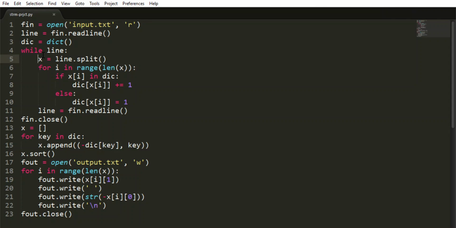Inside the cycle, I make the variable x equal to all the words of line splitted. The line is splitted with the space as a separator, which is default. That's why nothing is written here in brackets. And now x is a list of words contained in the given line we're working with.